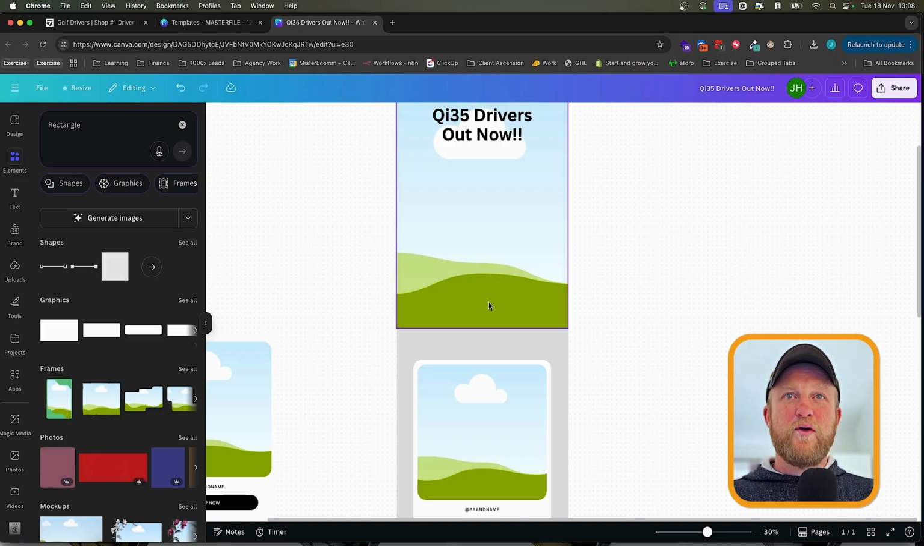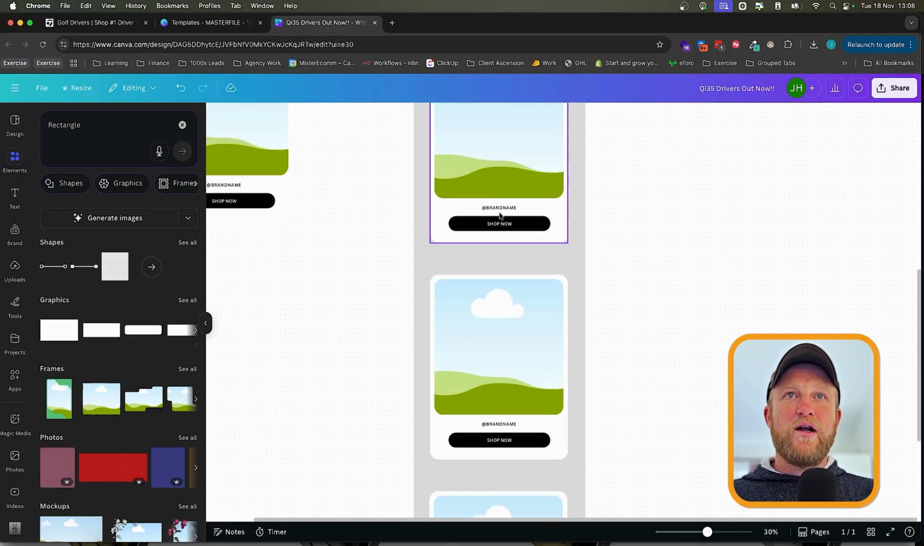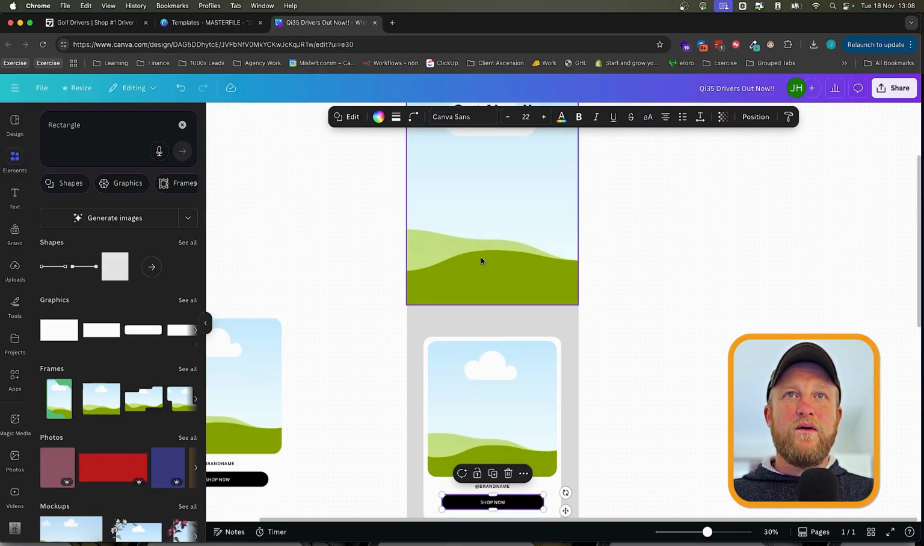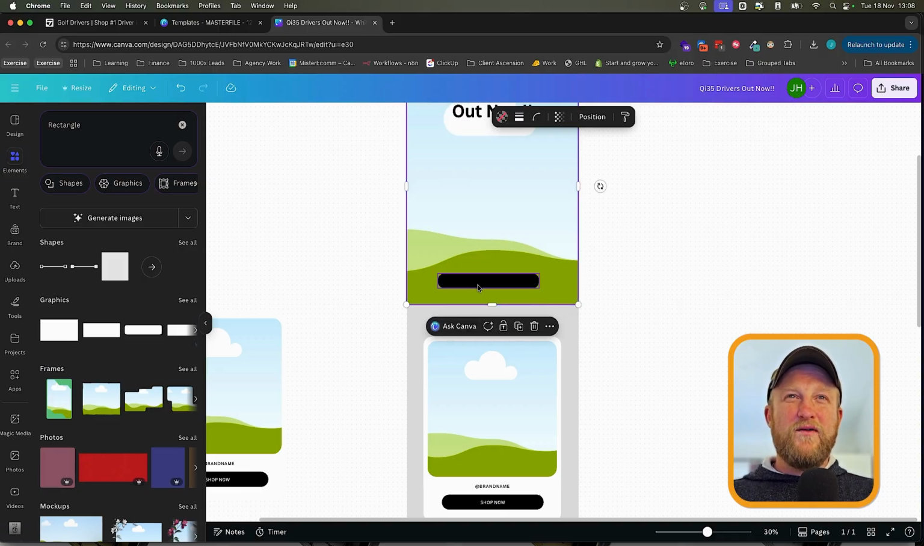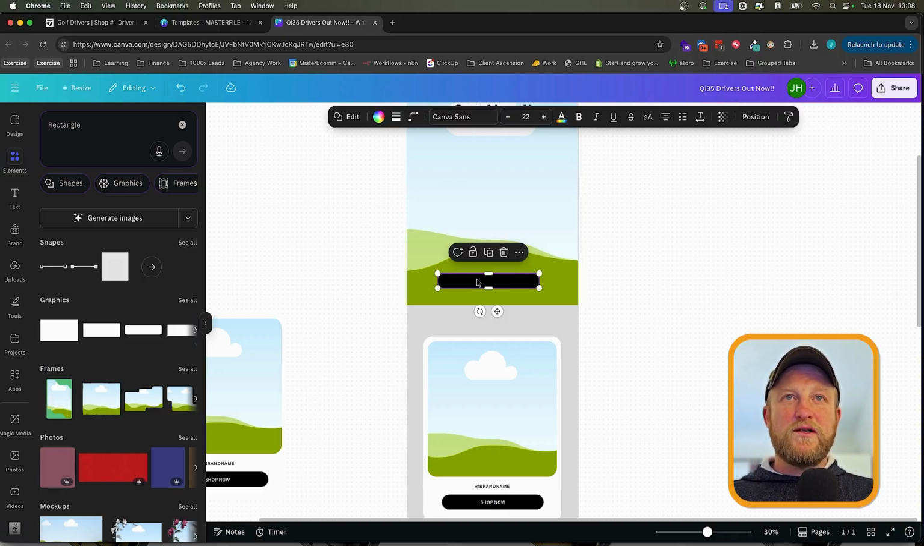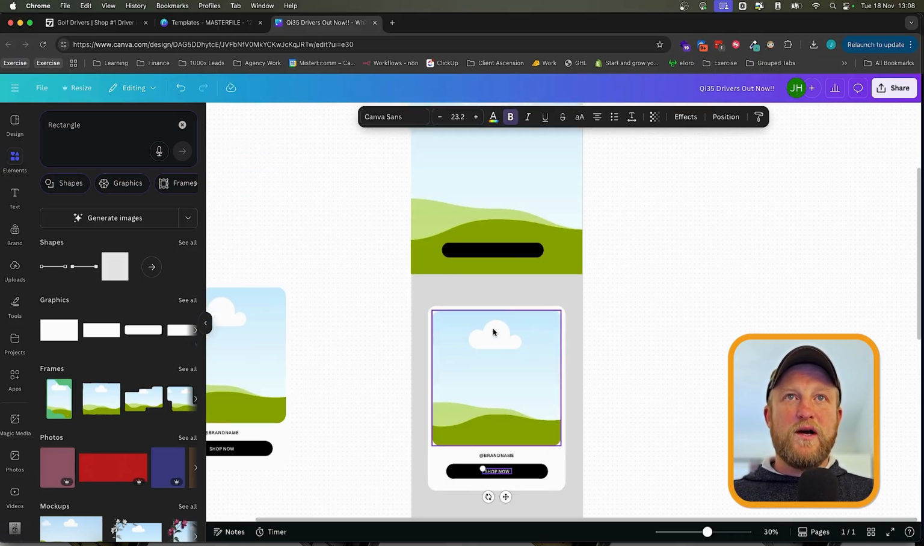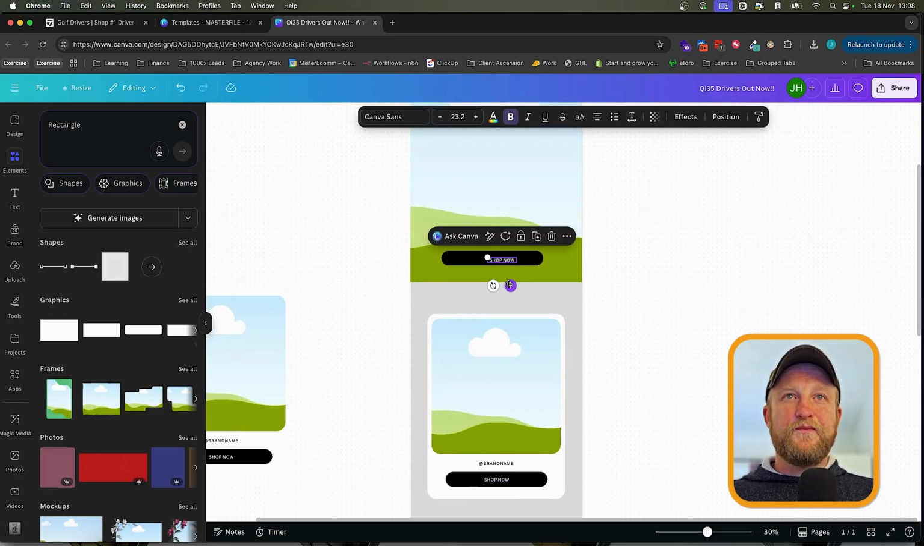So that's fine. And then I probably want a button here as well. So let's just grab that. Put that up there. I didn't get the text as well, but that's okay. I'll just write it in. So there, and I'll leave that black for now. I just want to see what it's going to look like. All right, let's just grab the shop now. Put it in there.